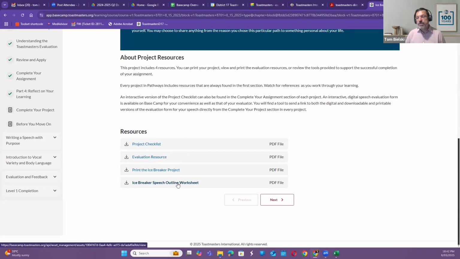Many clubs encourage the members to print the evaluation resource and bring it to the meeting, or at the very least, download it and email it to your evaluator. And that is perfectly fine. However, there is a simplified process, and I'll show you at the end of this project how you can send your information to the evaluator without ever printing it out or downloading it to your computer.